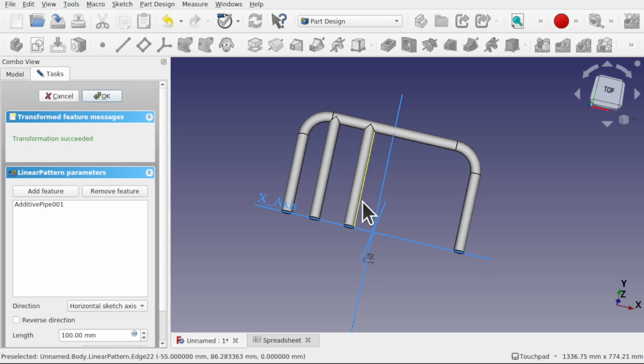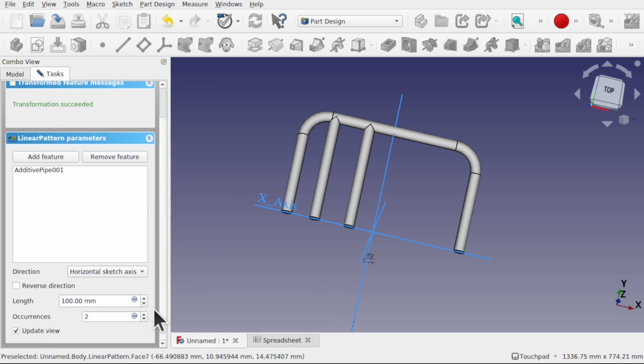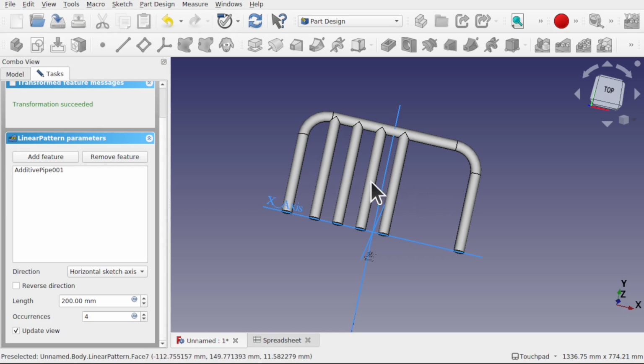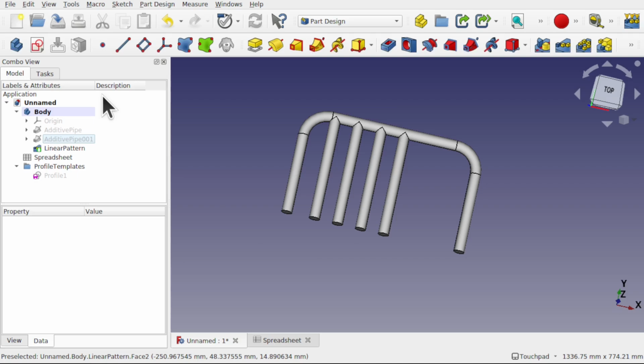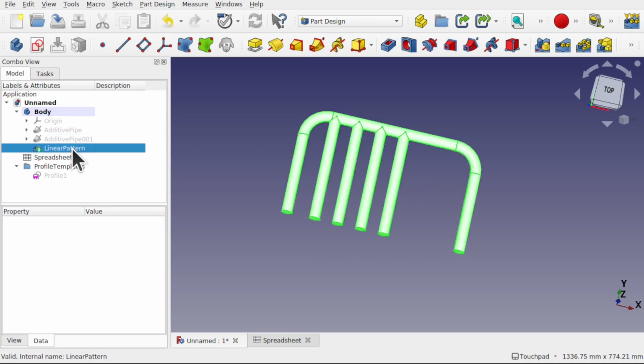Our linear pattern has applied. You can see it's going in the right direction. If the direction is incorrect, then we can change the direction here. And the occurrences, let's put that to 4 and change the length to say 200. And you can see how that's gone across there. Let's hit OK and come into that linear pattern.